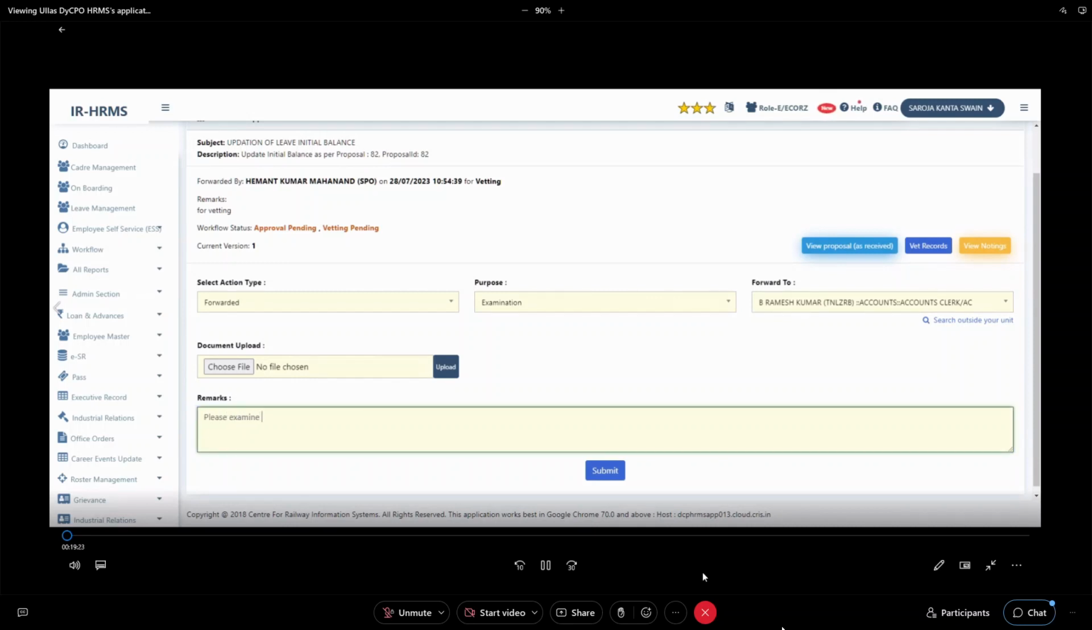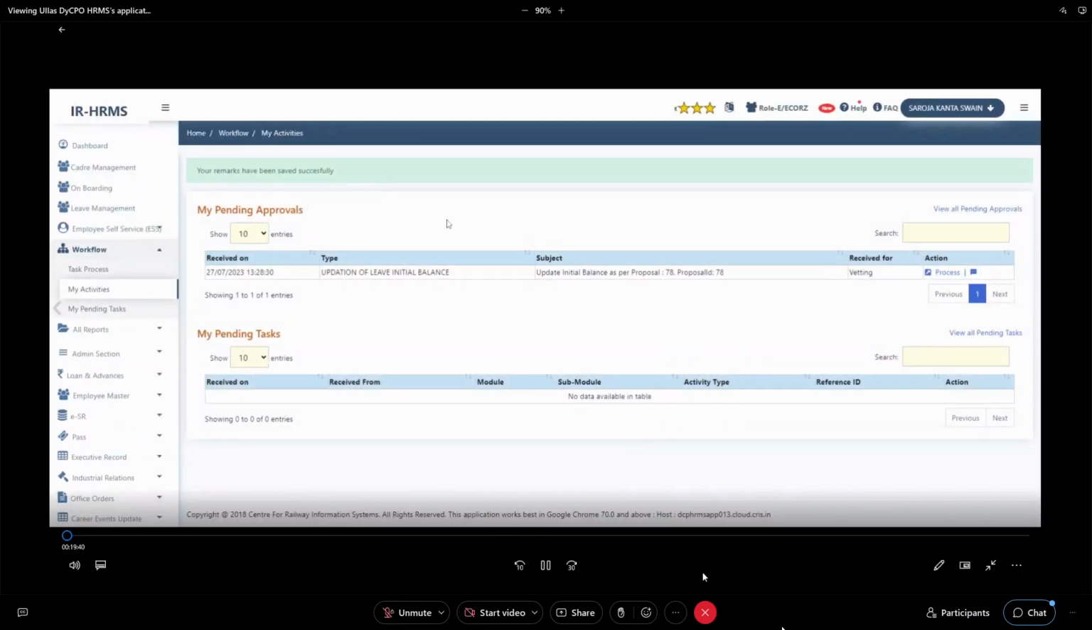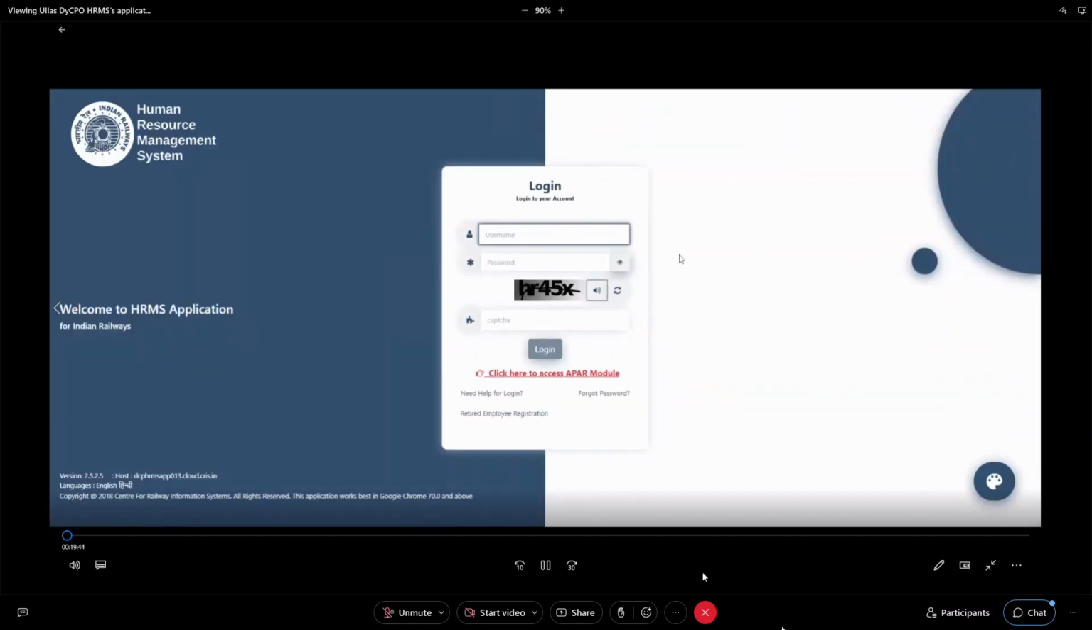please examine and send back for vetting. Okay. TNL ZRB. So I'm sending it to TNL ZRB. TNL ZRB is my accounts clerk, HRMS ID. So I'll be logging in with that ID to show you how it looks there.